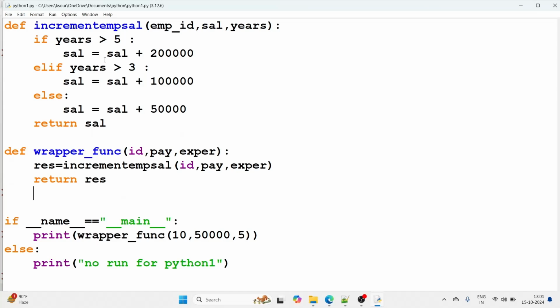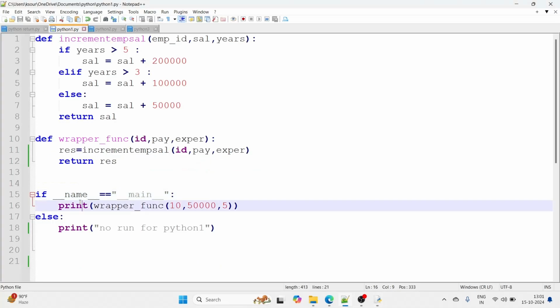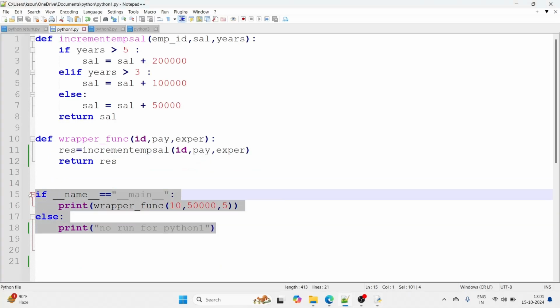So this way you can define multiple functions, nest functions, write a Python script and execute it. Now I'll explain why I have written this block, if __name__ equals __main__. Whenever you create a Python script, Python by default declares a variable called __name__, starting and ending with double underscores. This name variable will always store the value __main__ if you are executing this Python 1 script.